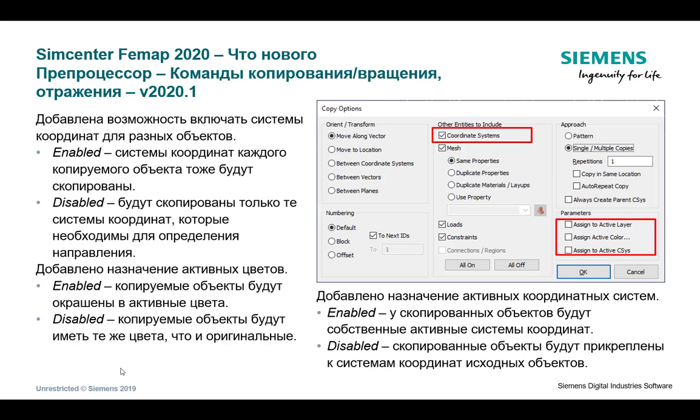A number of options were added to the copy, rotate, and reflect commands for version 2020.1. First, we added coordinate systems to the other entities to include. When it's enabled, all coordinate systems referenced by entities being duplicated will always be duplicated. If it's disabled, only coordinate systems which are needed to maintain the intent of the duplicated entity and any associated entities will be duplicated.